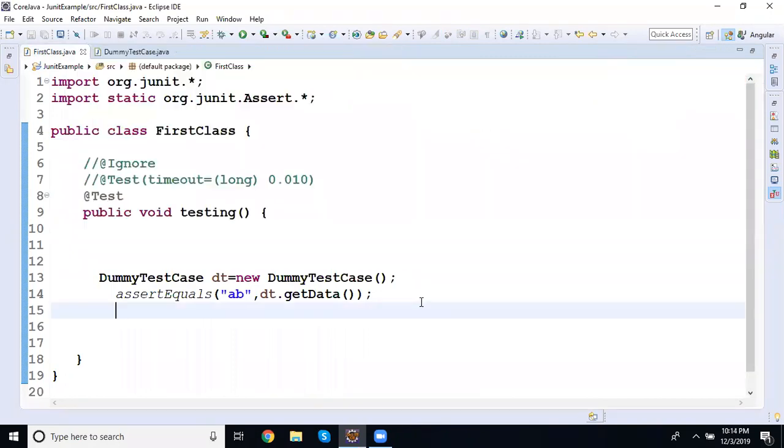Like this, whenever you need to test your functions, you can take the help of this unit testing. Can I proceed with the next one?